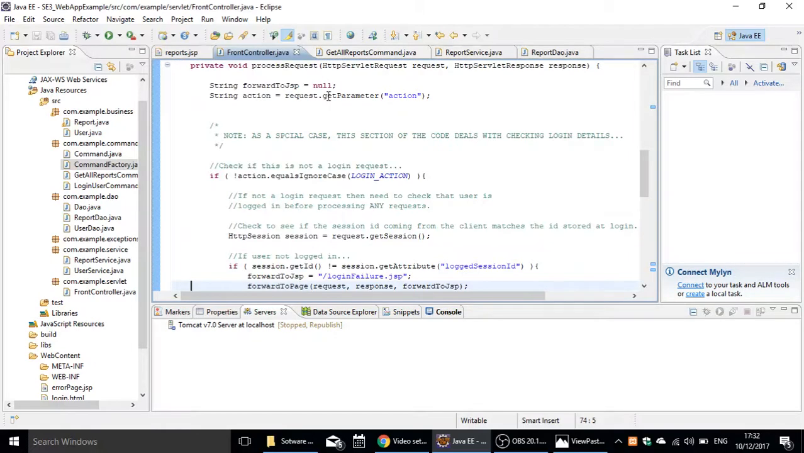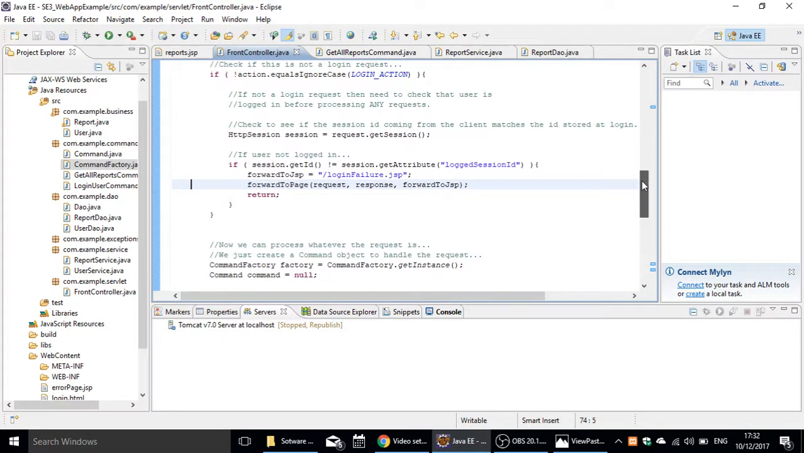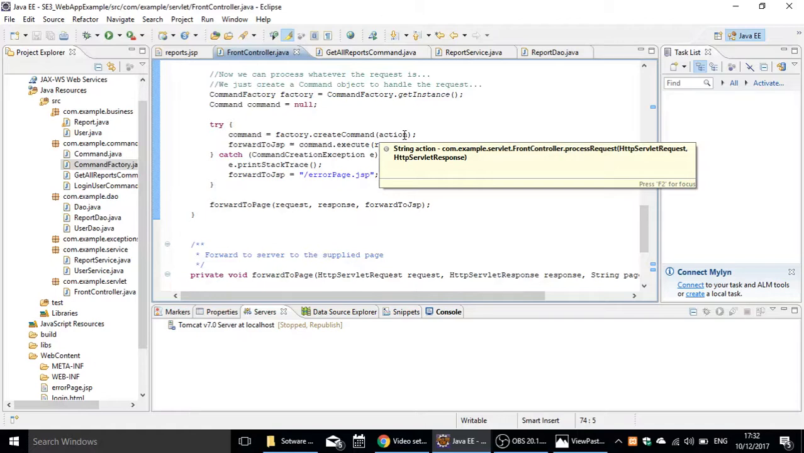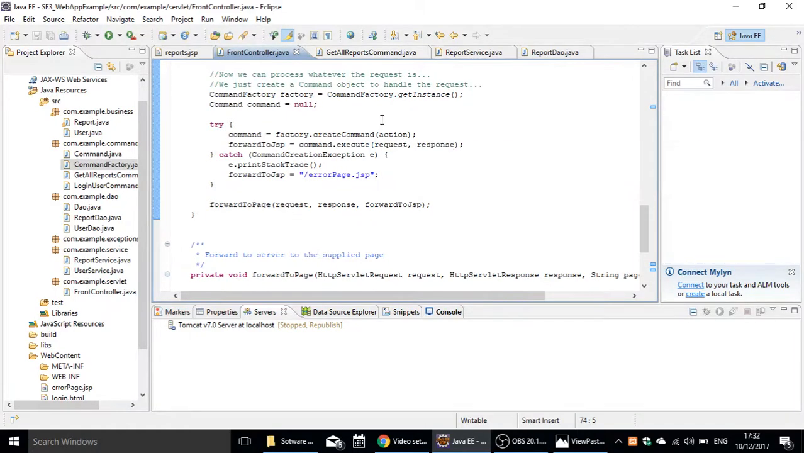So moving on to the front controller, you'll notice in the process request method of the front controller we store the request in a string called action. Now scrolling down past this bit of error checking here, we go off and instantiate a command factory object and declare a command. So then we'll notice that the command factory goes off and creates a command based on our request. In this case that'll be the get all reports request.